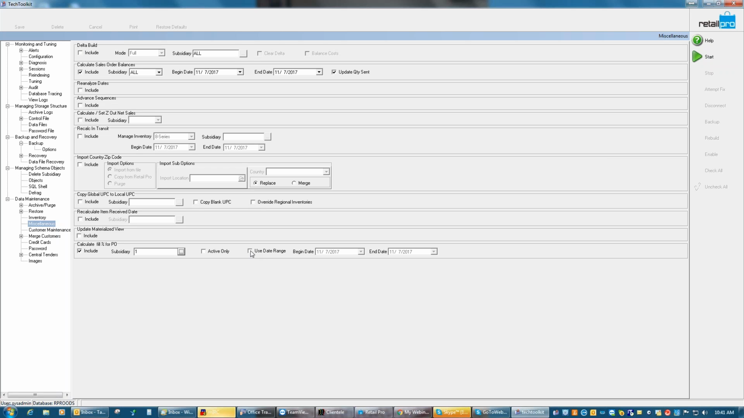If you wanted to go through and do all of your POs, active and inactive, for as long as you've been using version 9, then leave this use date range unchecked. If you only wanted to go back to, say, the beginning of the year, check this box, and these two date fields populate to where you can change them. So those are a couple additional settings that you can come in here and have the system go through and update your data.